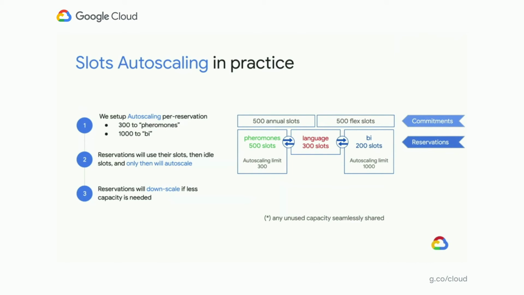What happens is whenever the Pheromones reservation needs more than 500 slots, it will try to get those 500 slots from across the rest of the organization. It will try to see if the languages reservation has idle capacity or if the BI reservation has idle capacity. And then it's going to say, well, I still need more capacity than that because I have a lot of data processing to do. And only then will reservations autoscaling kick in. Only then we will increase your capacity by 300 slots, which is fantastic. So the only way autoscaling kicks in is if the entire organization is saturated and there are no idle slots to be had. And then if the capacity is no longer necessary, we'll automatically downscale your reservation. So Pheromones will go from 500 slots to 800 slots and down, whereas BI will go from 200 to 1,200 slots and down.